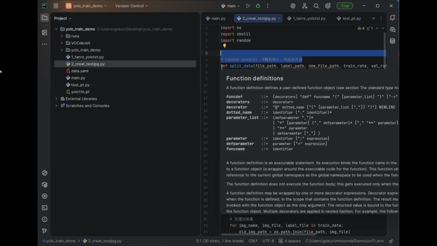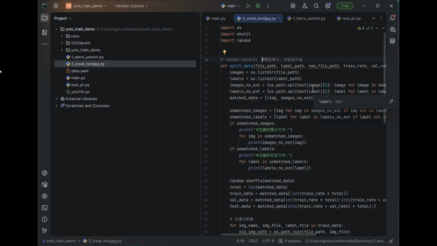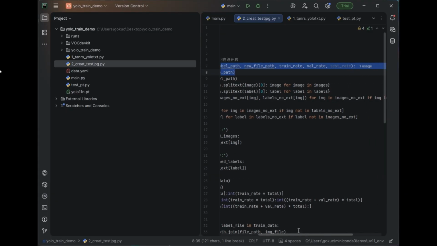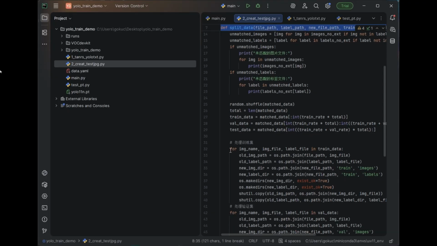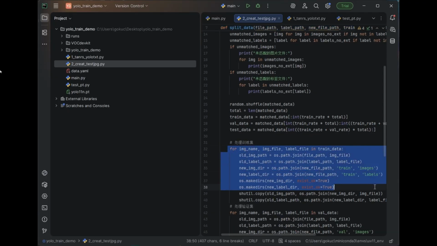Now the next function handles the entire dataset split. It takes the image folder path, the label folder path, a new output folder, and the train, validation, and test ratios. Here I read all image files and label file names into 2 lists. Each image should have a matching label file with the same name. Next, YOLO requires image names and labels to match exactly. This part removes file extensions like .jpg and .txt so I can compare file names correctly.